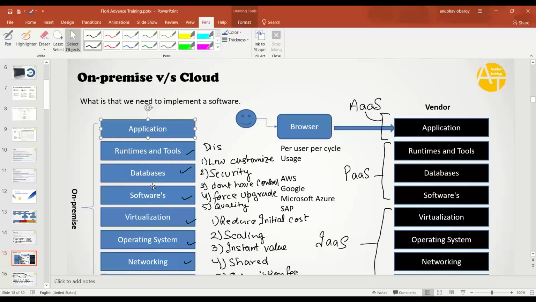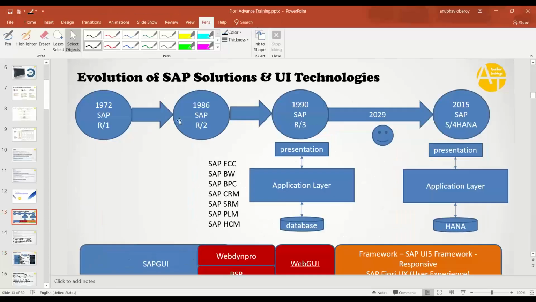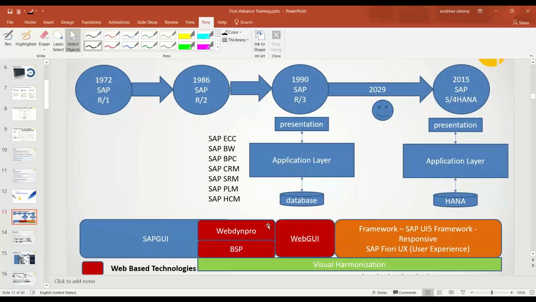So that was our development course. Previously we did UI5 in Fiori. So I hope you got a basic idea of what is Fiori, what is the evolution of SAP systems, how SAP evolved, what is S4 HANA, what is the architecture S4 HANA has, what UI technologies SAP had in the past, and why SAP Fiori came into the picture.